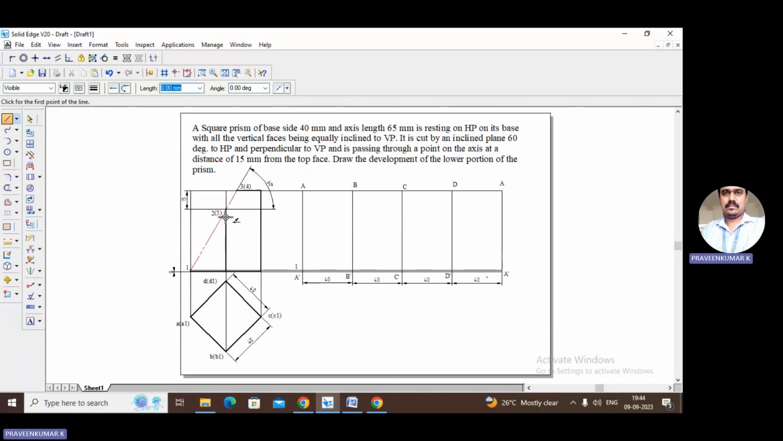I'll go to line, reference line. So this is my two. From two, I mark B of B1. This is my second point. So let's take point number two. I mark this point.